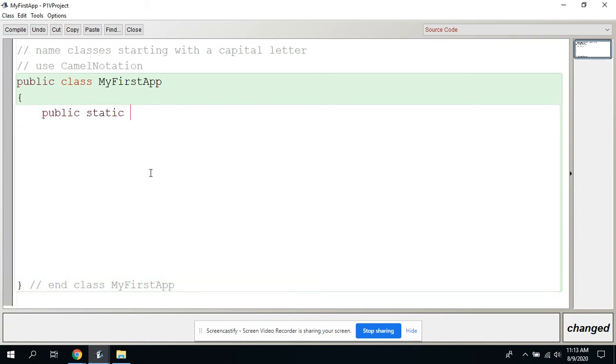static void main parentheses String with a capital S. Capitals make a difference in this. String args, and then brackets, and then close the parentheses. Now, anytime we do parentheses in our programs, I personally want you to put an extra space at the beginning and end so that it's easier to read.